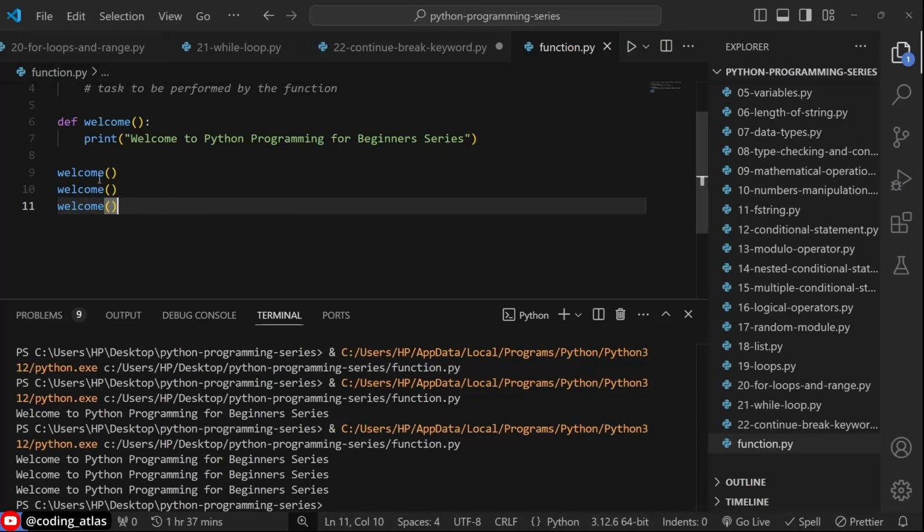With functions, you don't need to rewrite your code. All you need to do is just call the function the number of times you like.